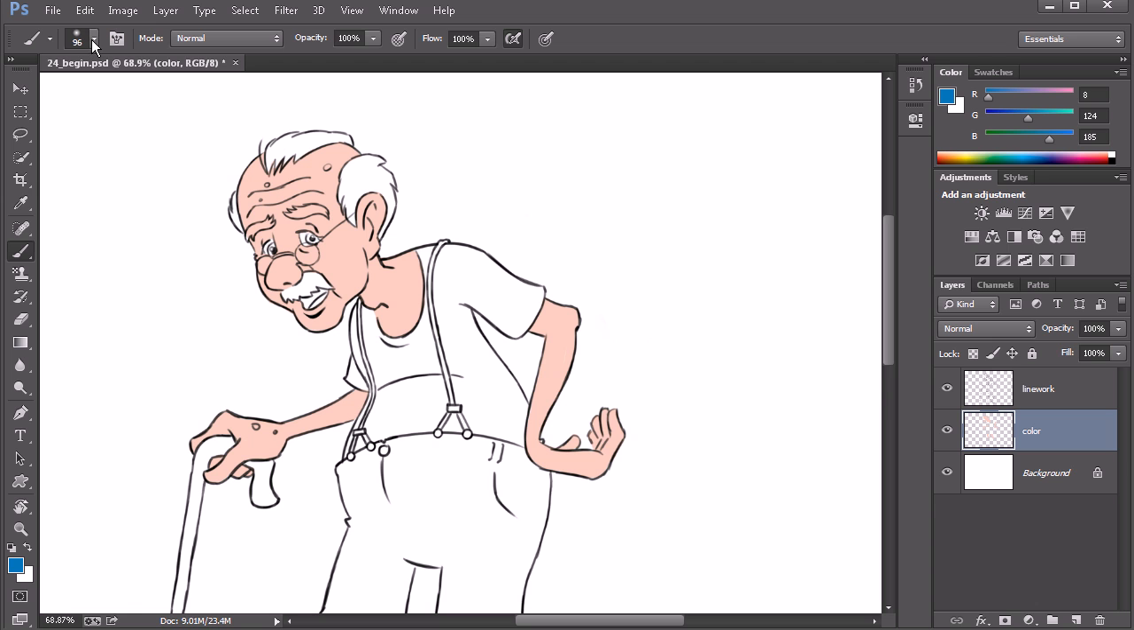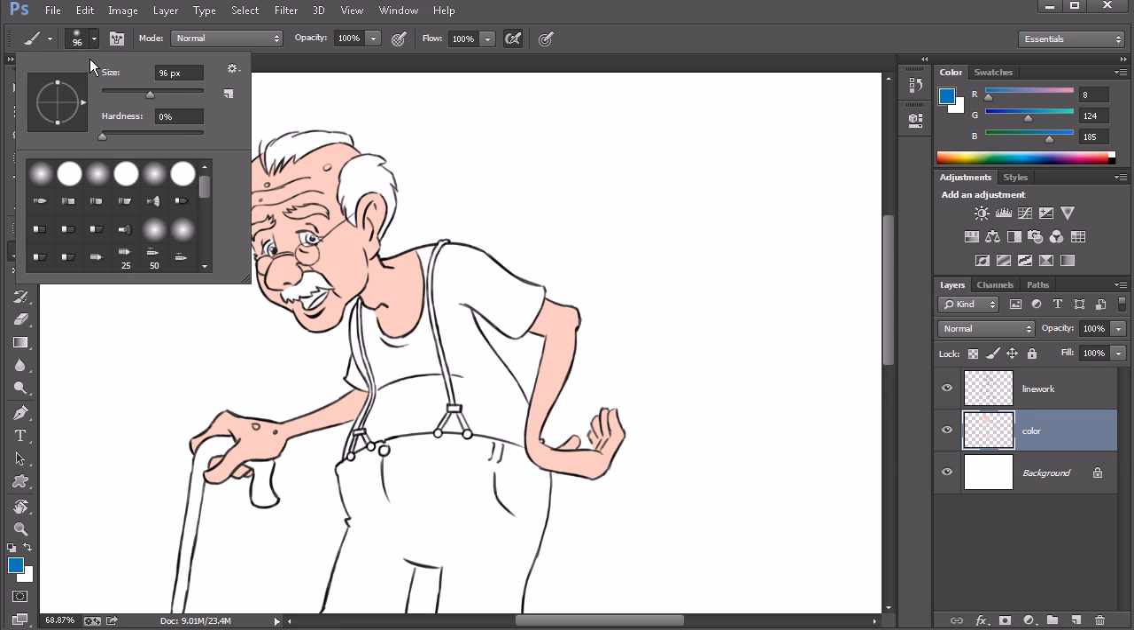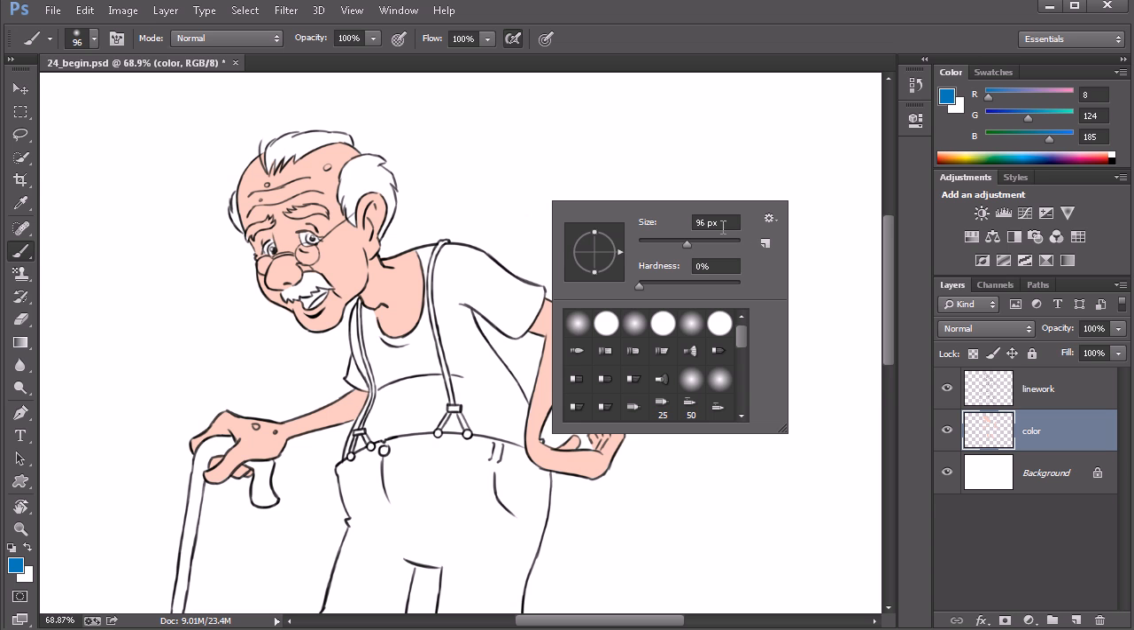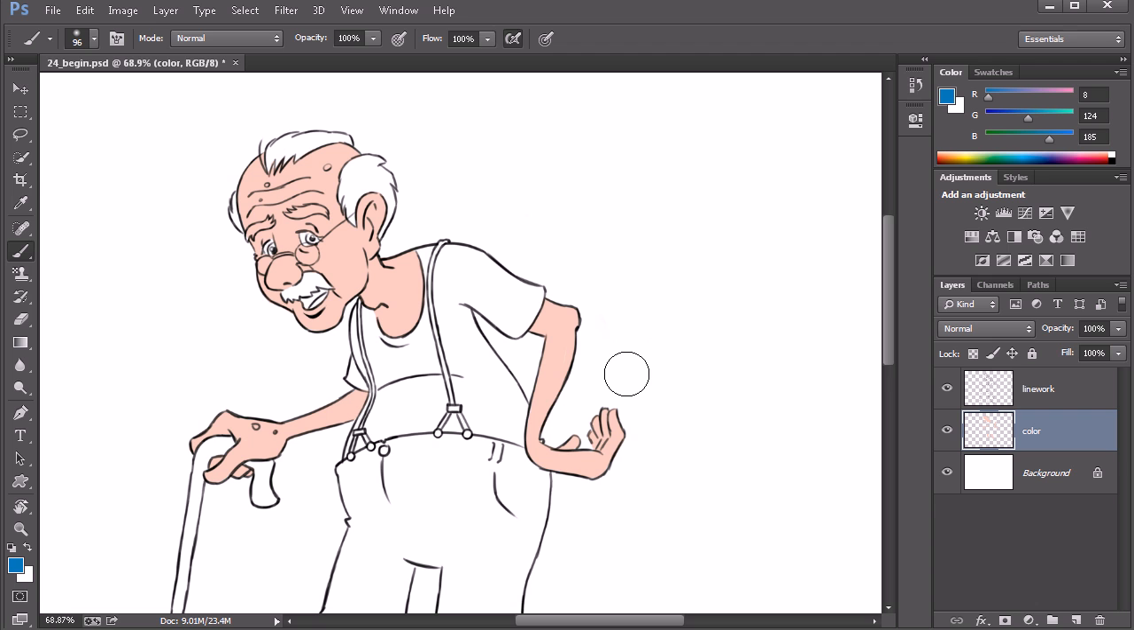So first thing I want to show you how to do is access this brush preset picker. We can always come up to our control panel, but it's much quicker to just simply right click on your canvas, and you'll get that exact same brush preset picker right here. Now, in terms of the size and the hardness, there's actually keyboard shortcuts we can utilize for those.